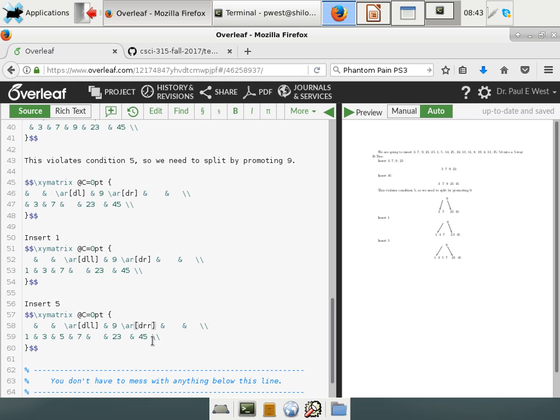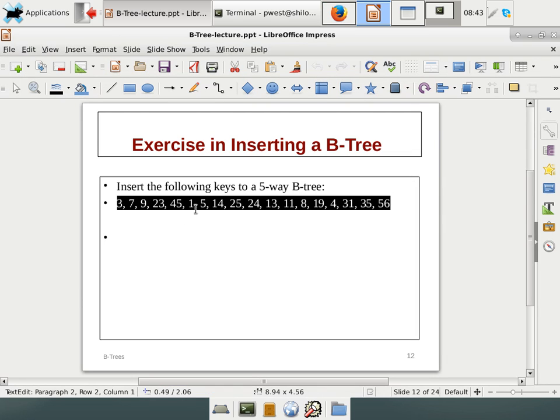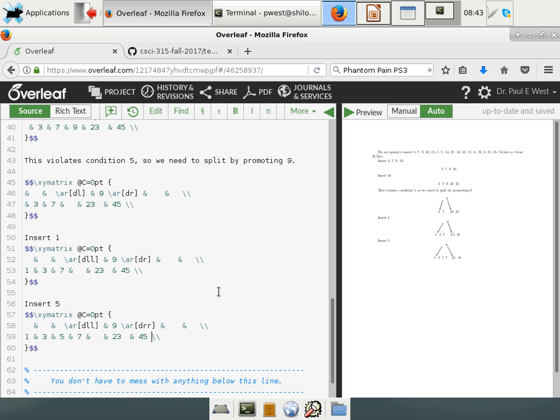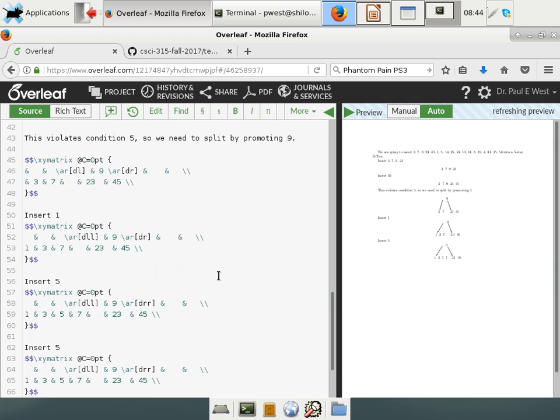Are there any issues? Any issues left yet? Looking good. Looking good, all right. So after the 5, comes the 14. So again, take what we have, copy it, paste.